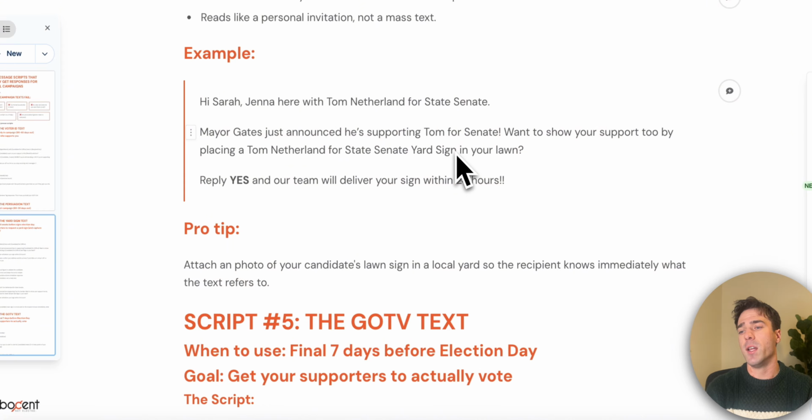Here it is all written out. Hi, Sarah. Jenna here with Tom Netherland for State Senate. Mayor Gates just announced he's supporting Tom for Senate. Want to show your support too by placing a Tom Netherland for Senate yard sign on your lawn? Reply yes, our team will deliver within 24 hours.